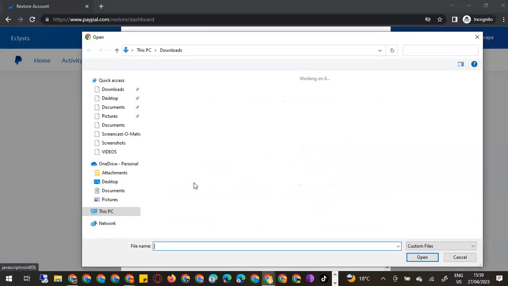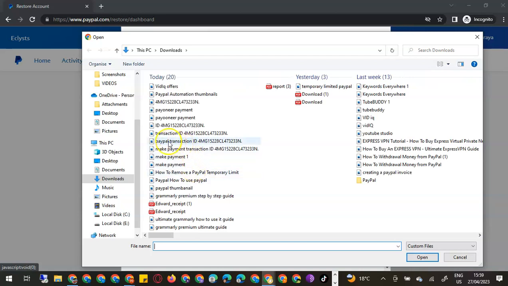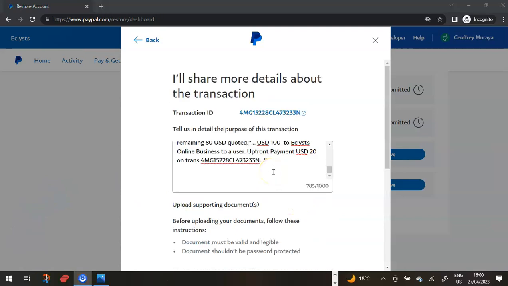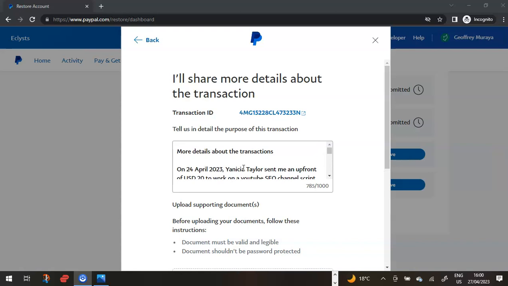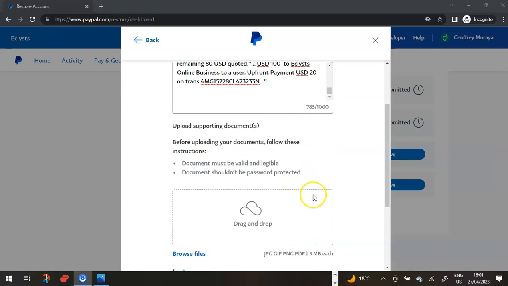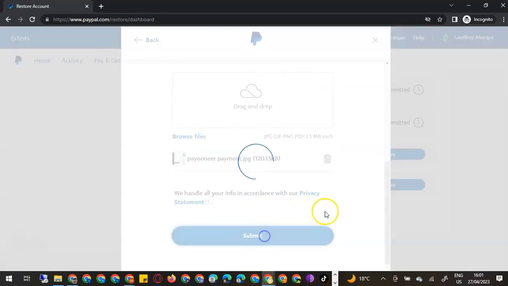Upload supporting document. I'll come here, we'll upload supporting document. The supporting document was like this one. Once we upload it, I'm sure in step number 4 I will share more details about the company. I've taken ample time to describe everything, and I am sure all will go well. Then after that we'll be able to submit.